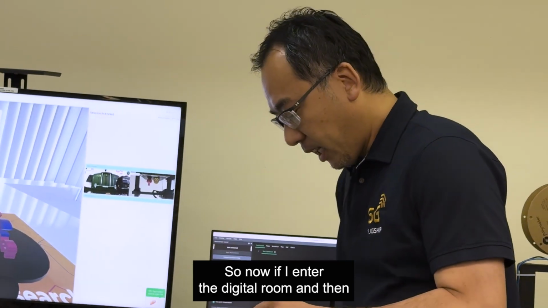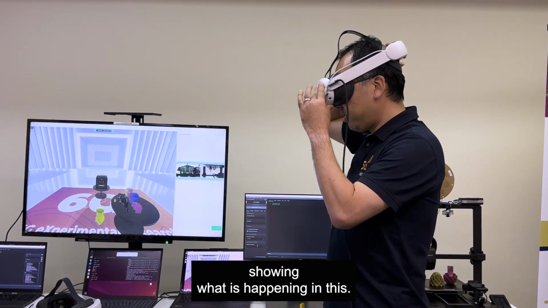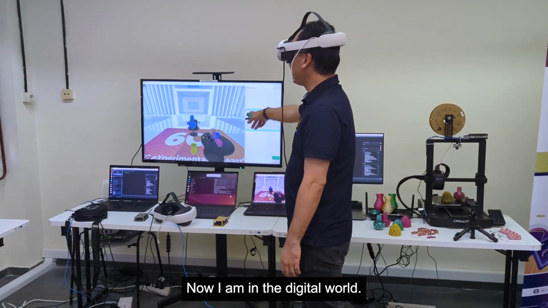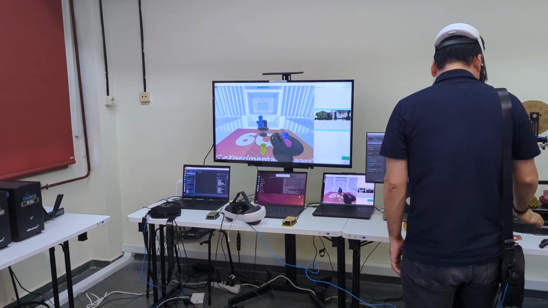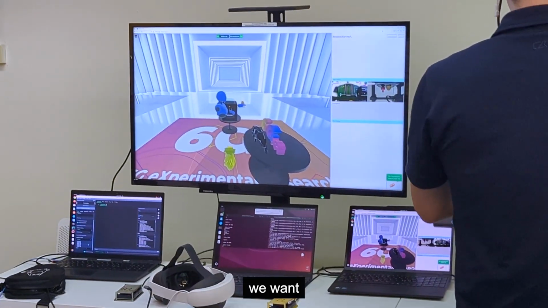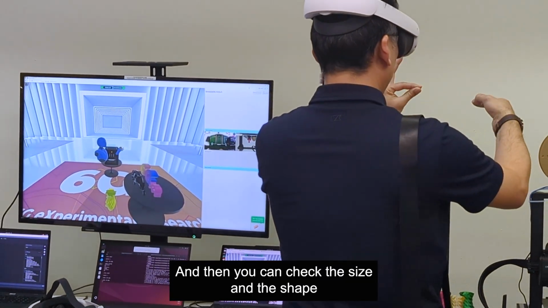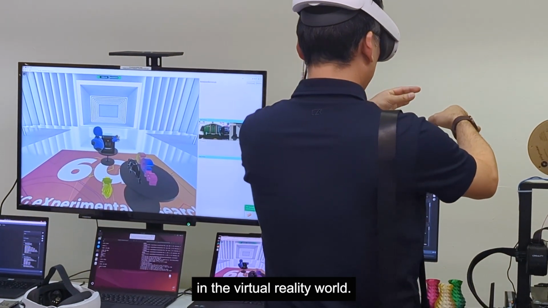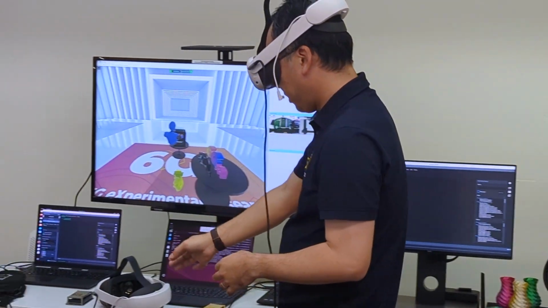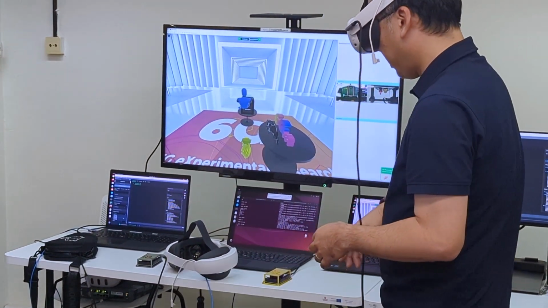So now I can enter the digital room and show what is happening. Now I'm in the digital world. I'm holding the egg that we want to design. And then we can check the size and the shape in the virtual reality world. And also after the design is okay, we can control the real 3D printer from this digital world.